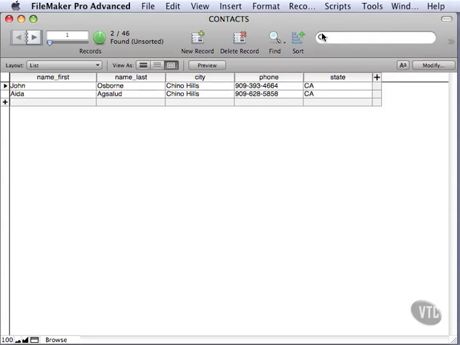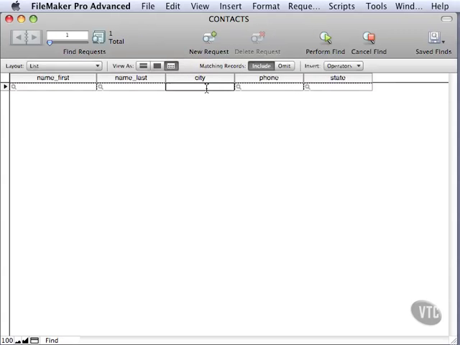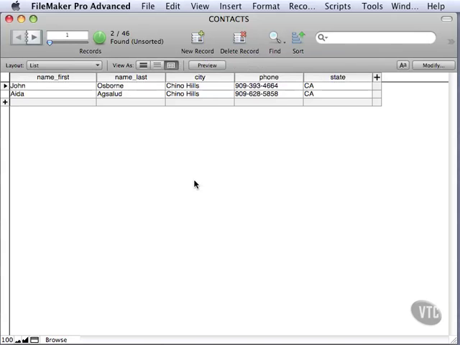So it's important to become familiar with all the options, which is why we're going to try the cancel option now. We're going to hit find, type in Chino T again, hit perform find. This time we'll hit cancel, and you notice you'll go back to your found set in browse mode. So again, it's important to know every option so you know what to do. We're going to get into more complex finds later, but for right now, those are basic finds.